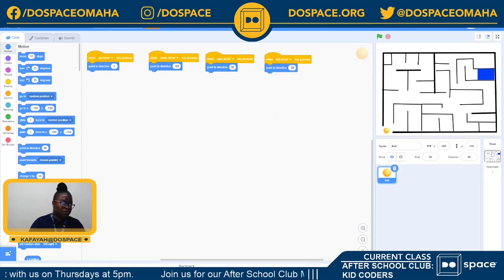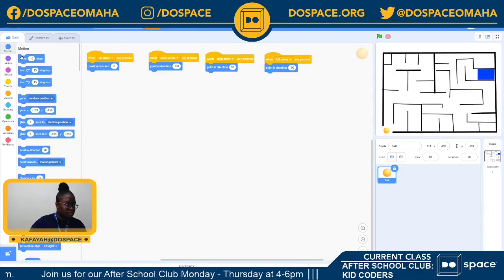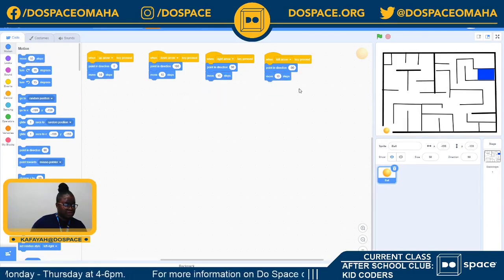So now that we told it to point, we also need it to move. So how do I make it move? It's by adding the block of code that makes my sprite move. So that would be move 10 steps. Repeat the same process for every arrow. So let's see. Awesome.